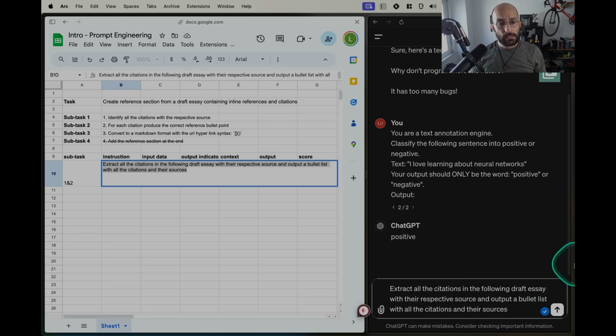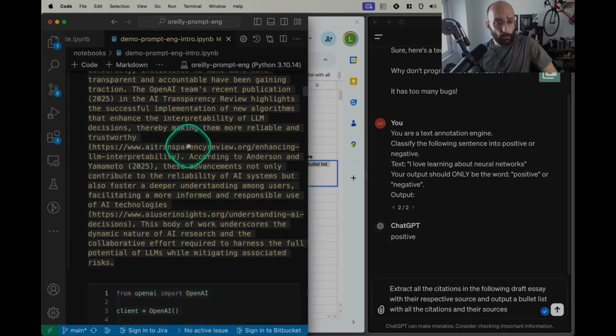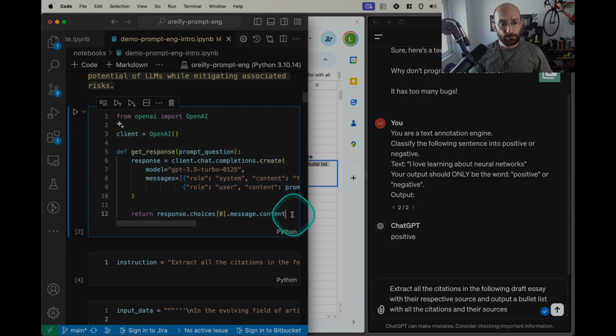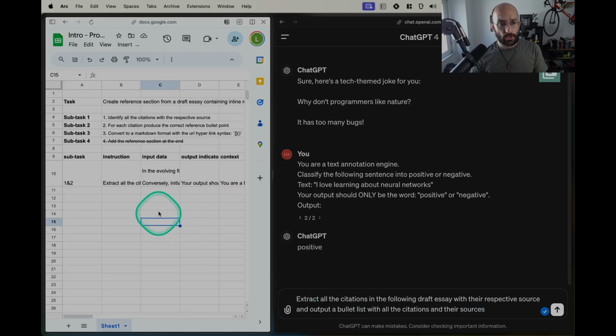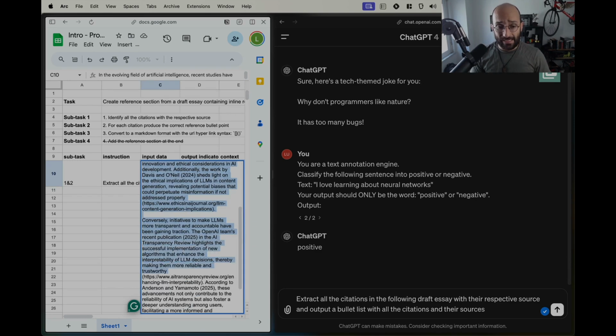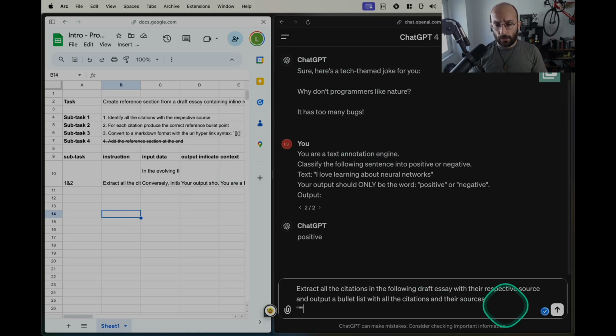Okay, so we have this instruction, and I'm actually gonna go here on my VS Code notebook where I actually realize all these experiments. But I want you to focus just on the prompts and the scoring process and the experimentation process, and don't pay attention to the code. Okay, so here we have it. We have the instruction to the model, and then we're going to have some input data, right? Which is an example essay that I actually generated with ChatGPT, which should serve as our test scenario. So I'm going to copy that, and I'm going to paste it right here under quotes.